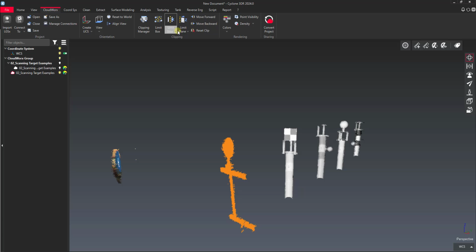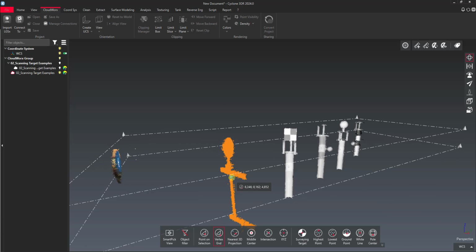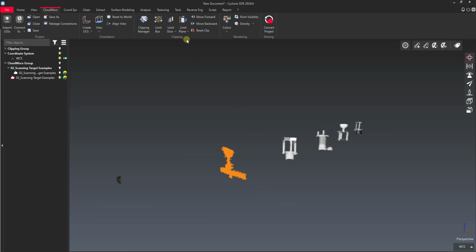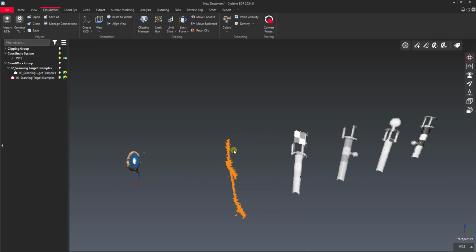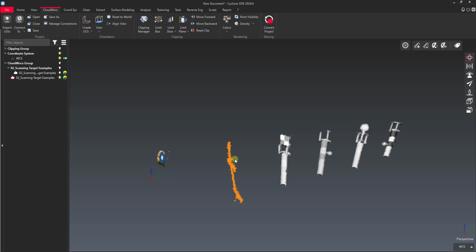So on the CloudWorks tab, I've got a limit slice here. I can do a Z slice. We can clip that object, move it up and down, reset our clip. So those are some of the functions that we can do with a CloudWorks object. And some of the reasons you might want to use a CloudWorks object would be to save time.